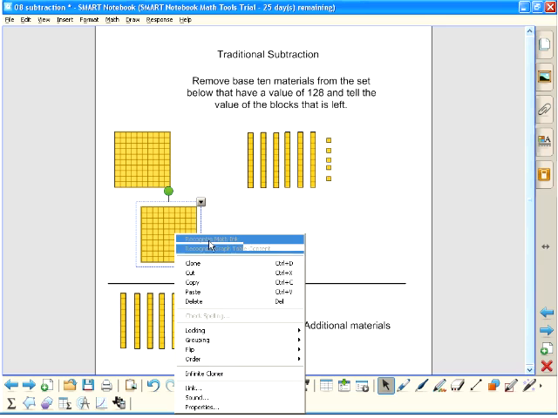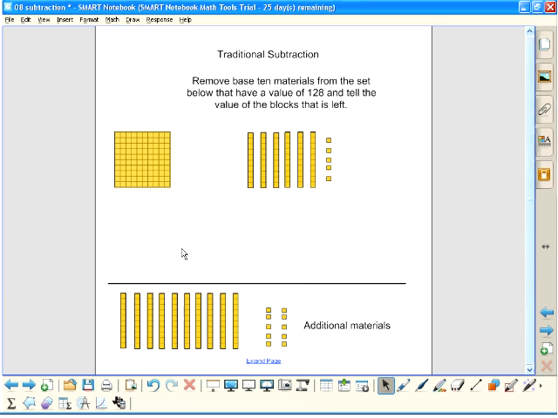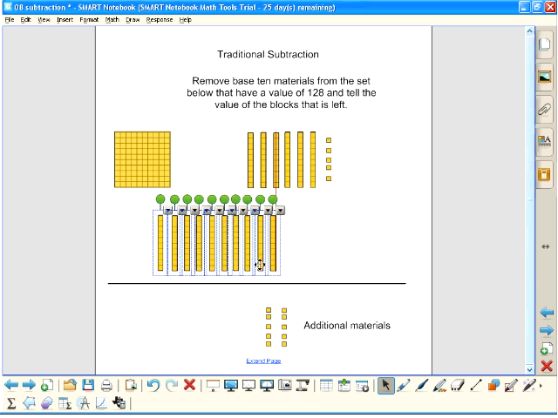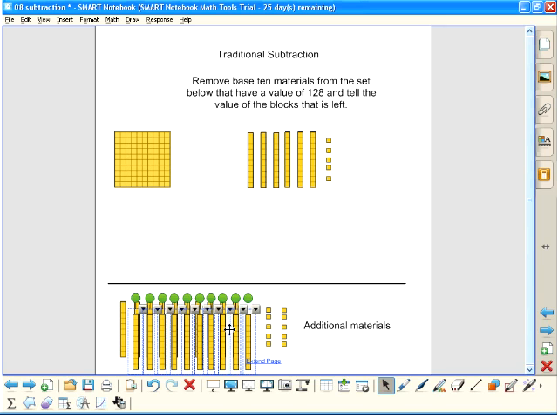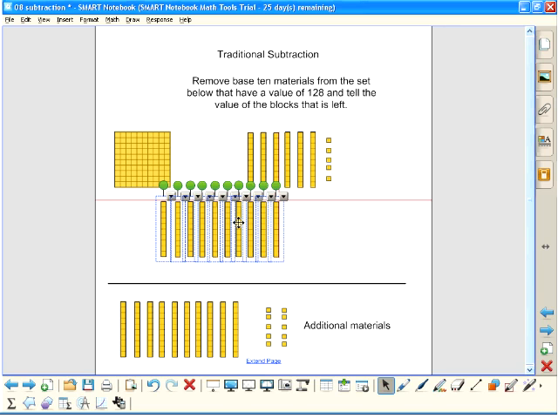So what we do is we cut out or delete our 100 square, and we replace it by 10s. We could clone that and replace it that way. We clone that and bring it up, and now we have replaced our 100 square. Now we have enough to subtract.